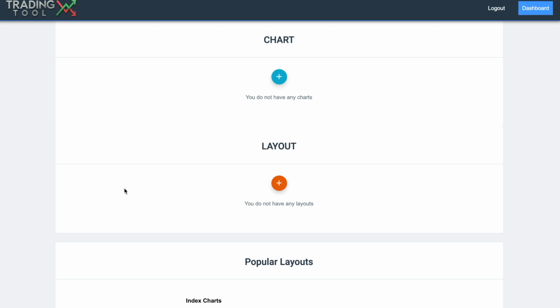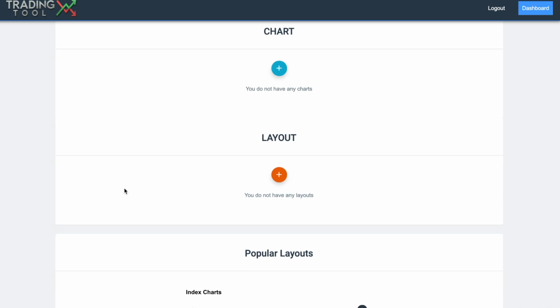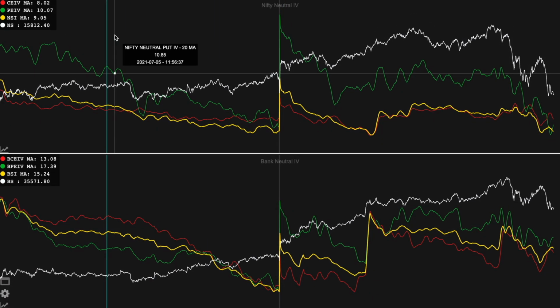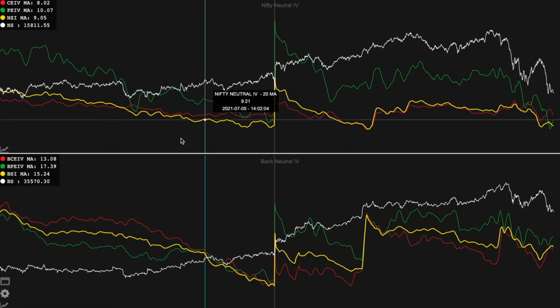In this video I will be explaining all the shortcuts I use in the Smart Index tool version 2. By this you can analyze the charts much quicker. Right now let me open Delta Neutral IV from the popular layout. Right now we are seeing 2 days of data.